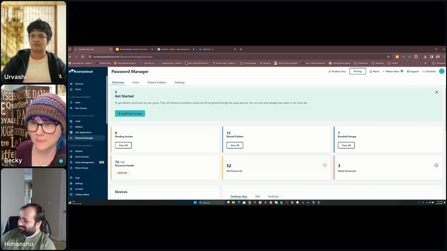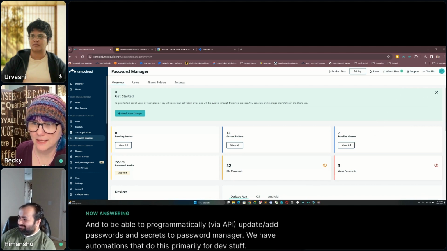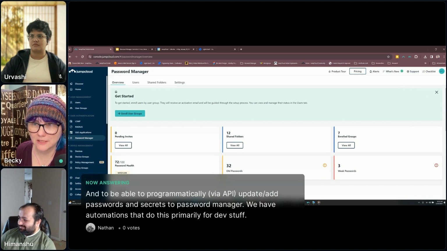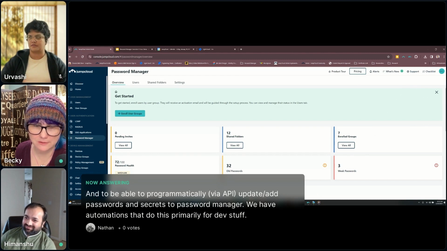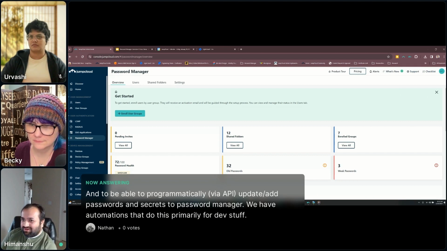Thank you. All right. And to be able to programmatically, via API, update and add passwords and secrets to Password Manager, we have automations that do this primarily for dev stuff. So Nathan's wanting to see if we can do that. Nathan, as of now, we don't have that, but this is something we are working on, having it as an API. I would recommend you please submit a feature request for this. We will definitely look into it.